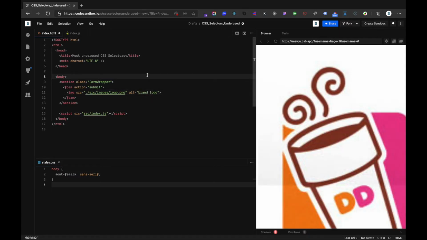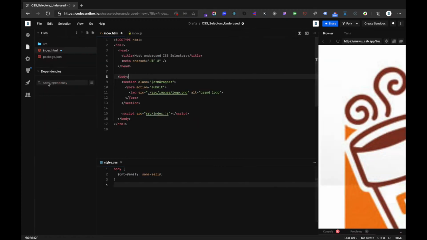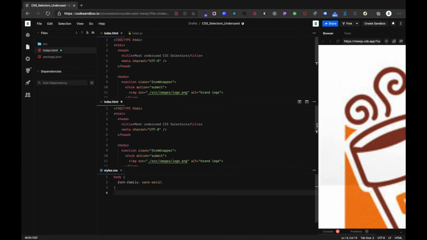If I hit Command and B, I can toggle the side panel, which is one of the shortcuts available in Code Sandbox. You can explore it, and Code Sandbox is somewhat similar to CodePen as well. You can add dependencies and other good features that you can explore, obviously. So we have the image, right? And I have an images folder, and I have already uploaded the image inside here. So we'll be using this particular dummy image right here.